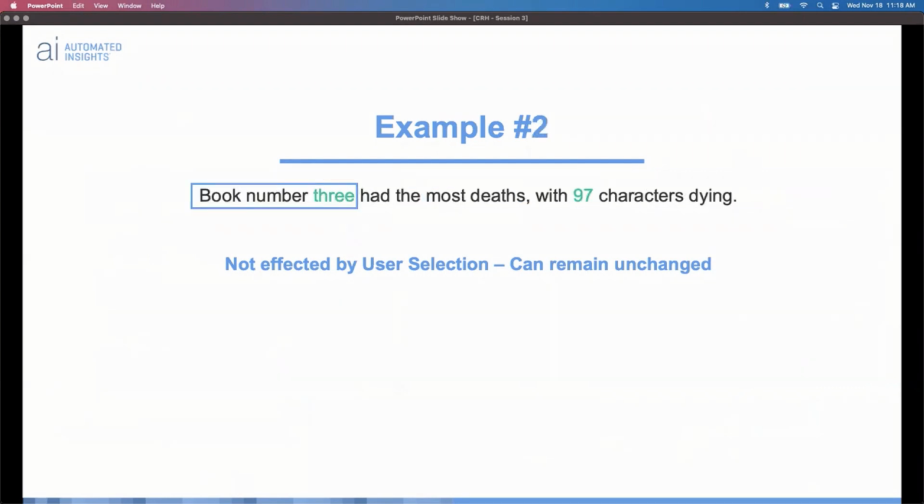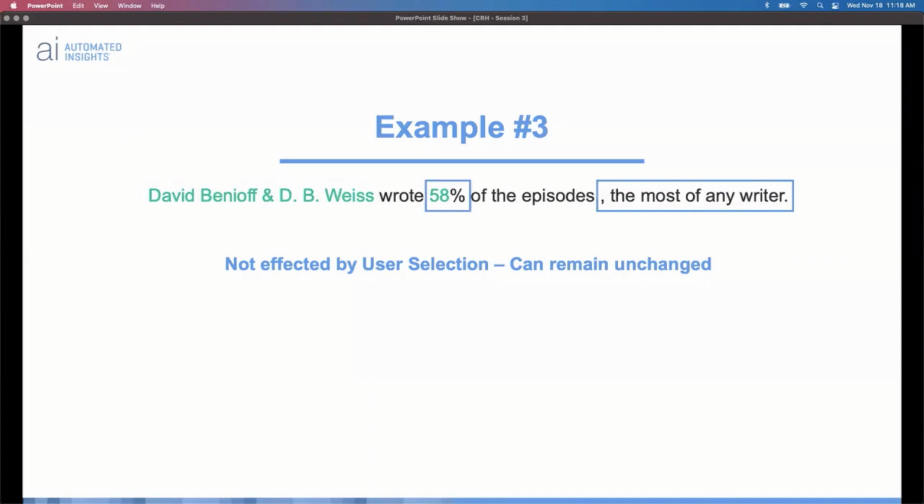Same thing for this one. We're also talking about the books and the number of deaths. So they're pulling from those unfiltered visualizations, can remain unchanged. And finally, the one here about the number of directors per episode, they also do not pull from any of the filtered visualizations, so that one can remain unchanged.